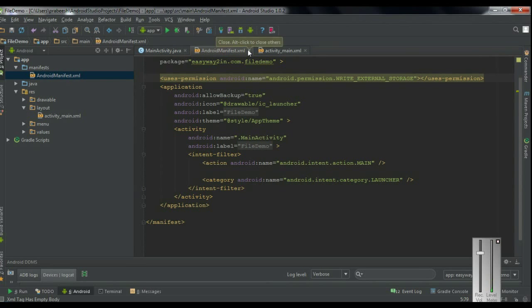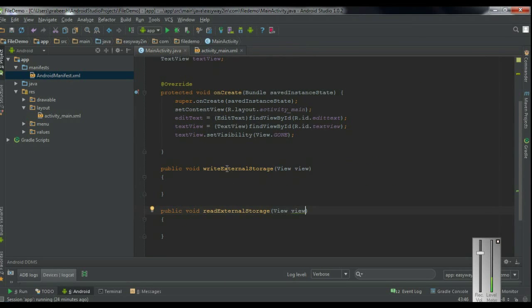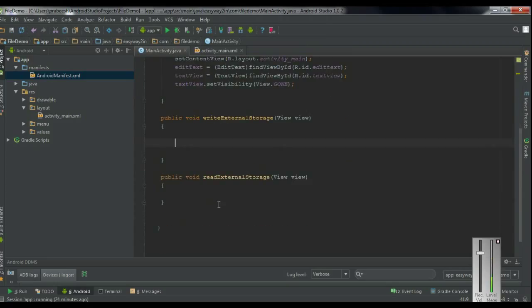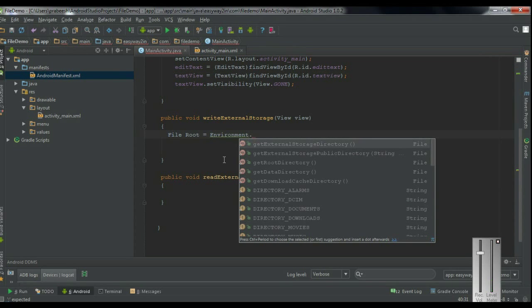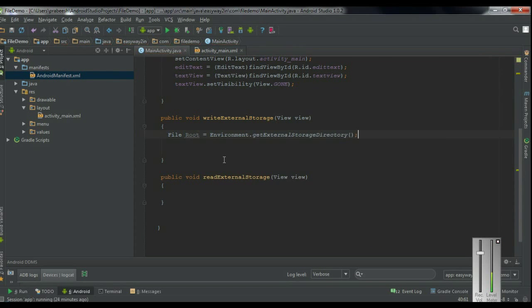Okay, now we have to perform the file writing and file reading. So now here I am going to write the file into the external storage. In order to write a file into the external storage, first we have to get the external storage. So create a File object, I name it as root, equal to, and use this method Environment.getExternalStorageDirectory.